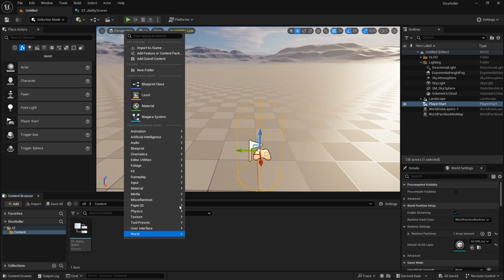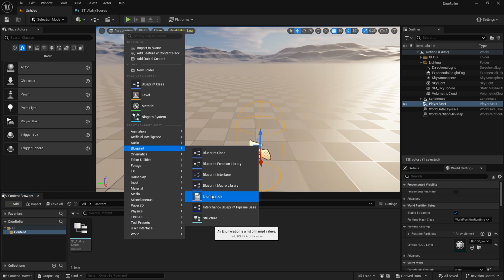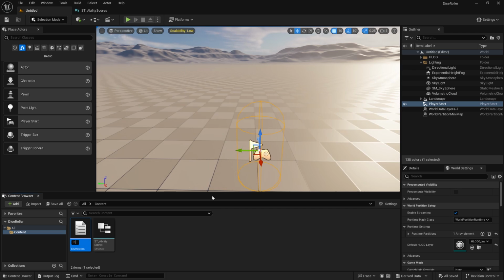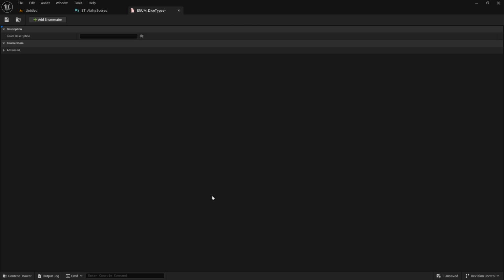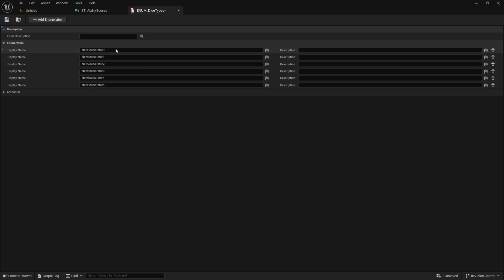And now we're going to create an enumeration. So right click in the content browser, Blueprint, and enumeration. So I like to use the prefix enum underscore. And here we're going to have dice types. So in here we're going to create an entry for each of the different dice types. Hit save.